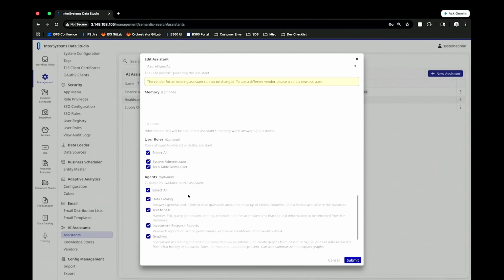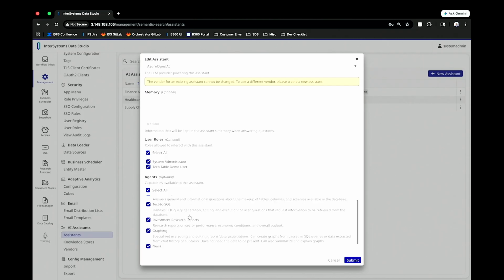And what I'll finally show at the bottom is our list of agents. You might notice that these agents correspond one-to-one with the knowledge stores I had enabled earlier.